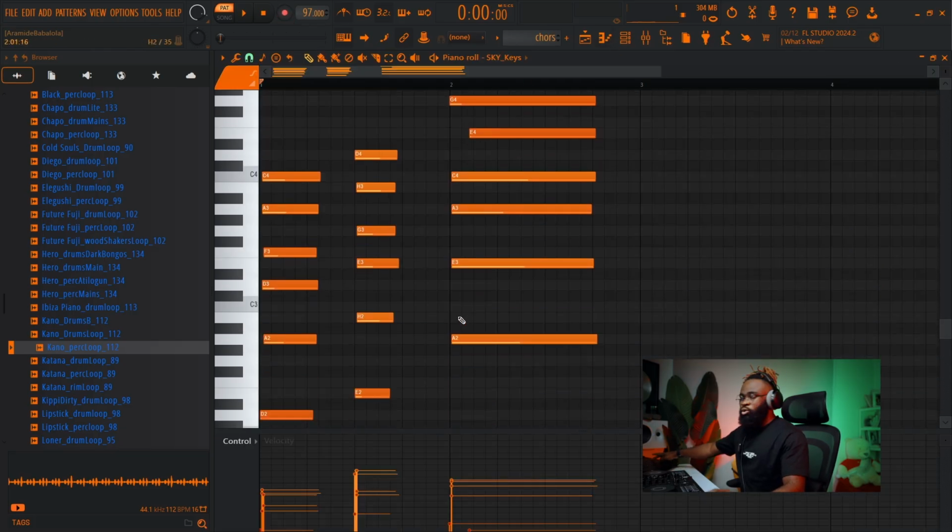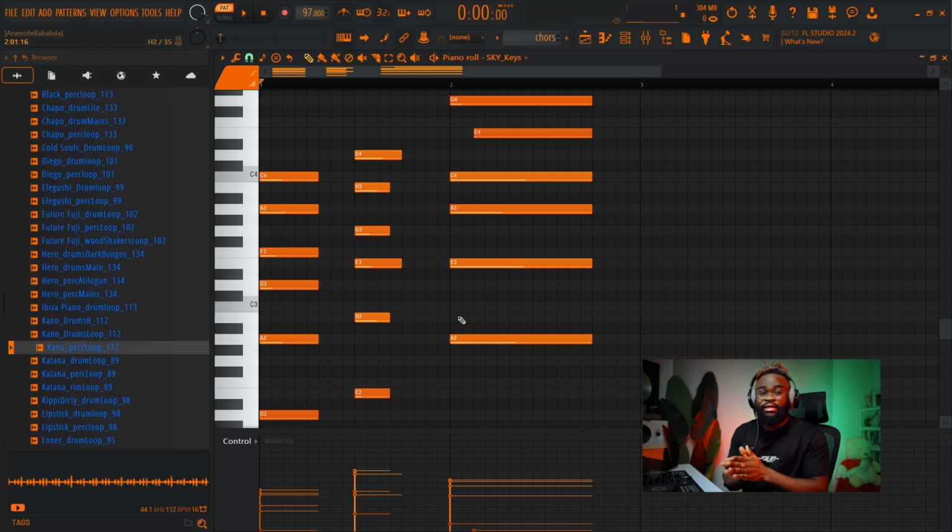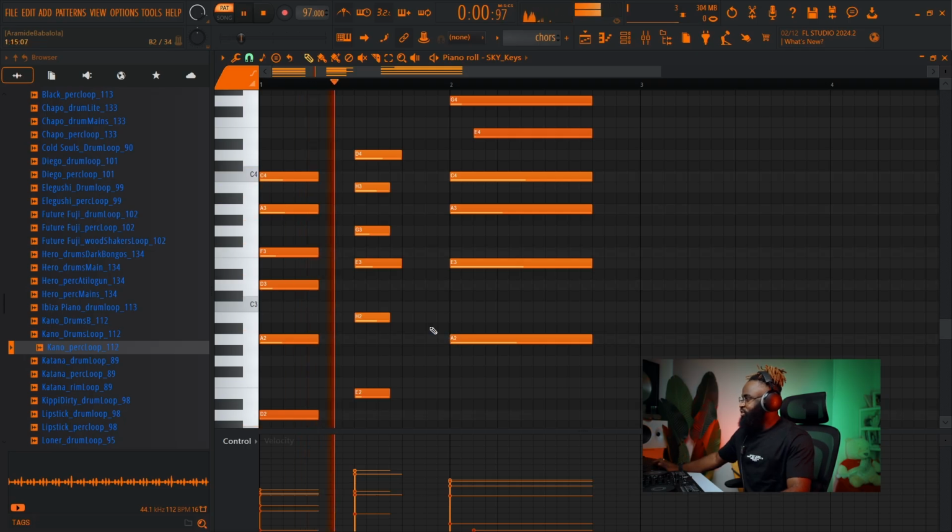So I'm just going to press Control Q to quantize it. And what quantize does is just shift the notes to the nearest grid. So I have this.